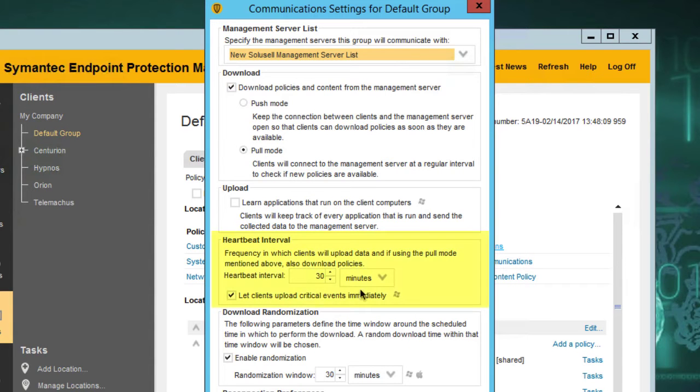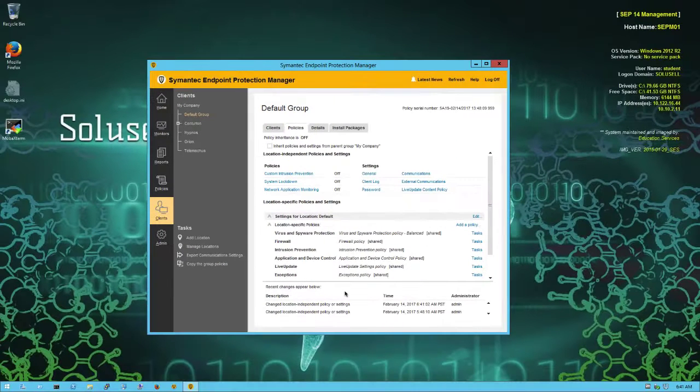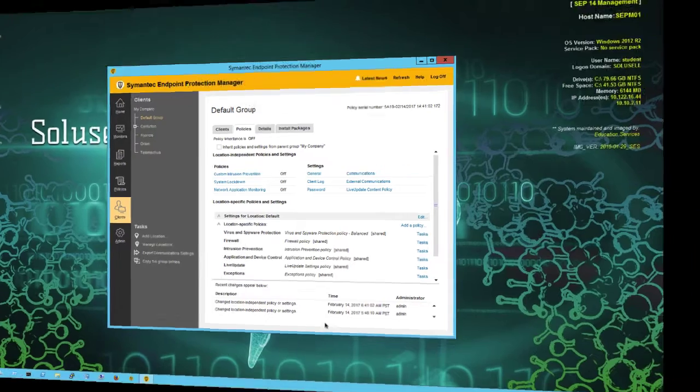If you remember, we have the 30 minutes here, so we'll have to force the client to get a heartbeat so that they see that there's an update in terms of communication. Okay, so now the settings are applied. We will go in turn to each of the clients and I will show you how to force a heartbeat.